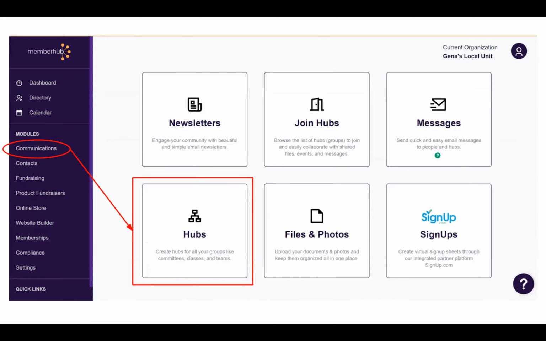So the next thing we're going to talk about are hubs. Hubs allow you to group your contacts for communications, for sharing files and photos, even for calendar events and so forth. You can create groups of contacts for that.